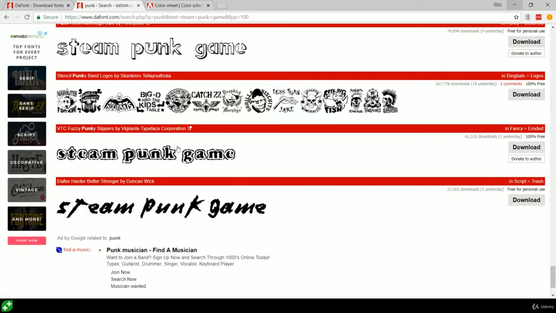Make sure you always know the licensing agreement before you go and put your font into your game. Make sure you're fair to the person who created it and abide by whatever licensing they've asked for. So once you've found your font, click on Download. That will download your font file.